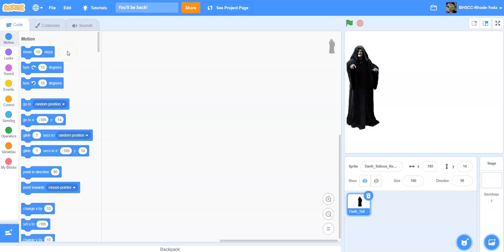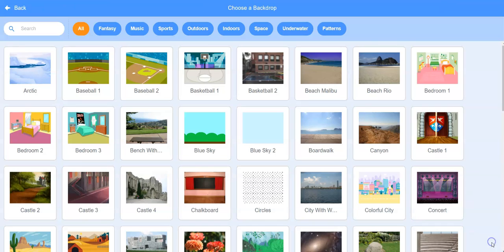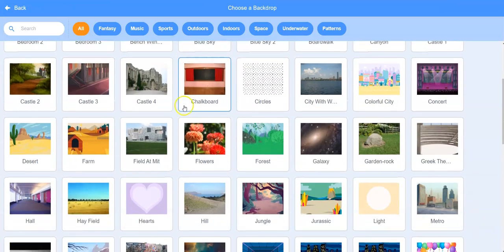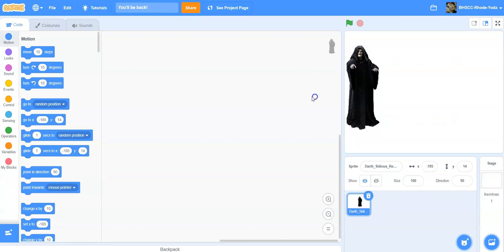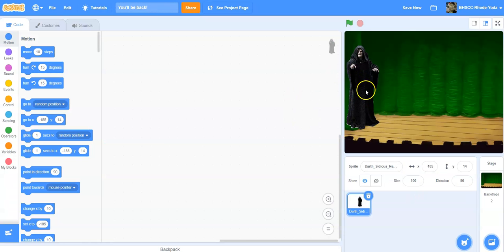In this tutorial, I'm going to show you how to add various backdrops to your Scratch project. First, the default Scratch backgrounds can be selected by clicking on the plus Choose a Backdrop button. When you do that, you'll see a wide variety of available backgrounds. Since this has kind of got a theater theme going, I'm going to select that as my backdrop. And it kind of matches my song.